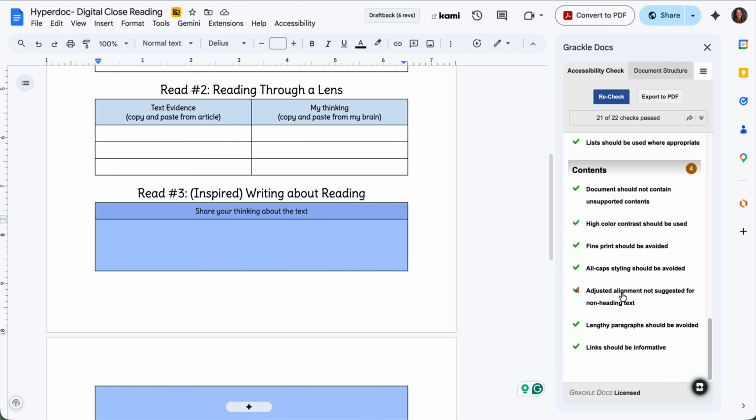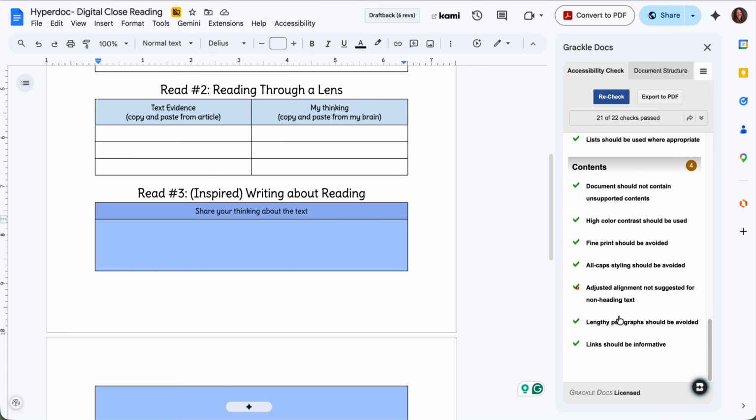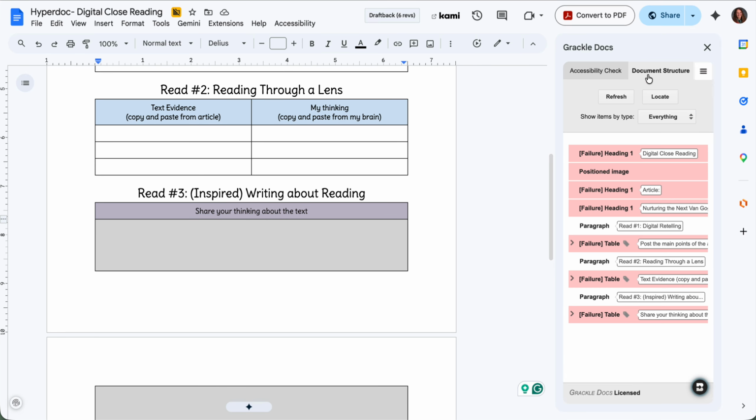Okay, the other thing that I know we don't have in this document is structure. And if I go to document structure, it tells us that we have more than one heading 1. We don't have any other headings identified. And so that's something that we want to do. We want to structure the document.